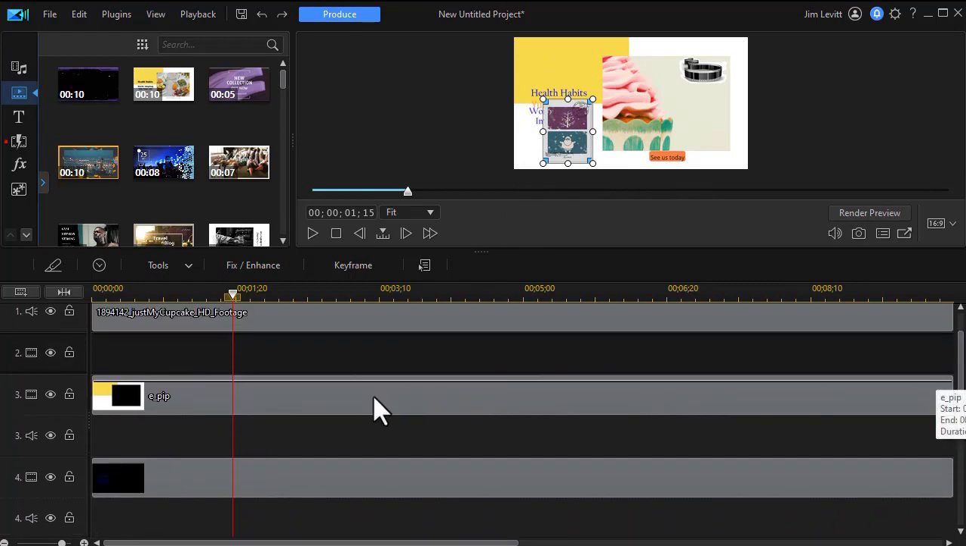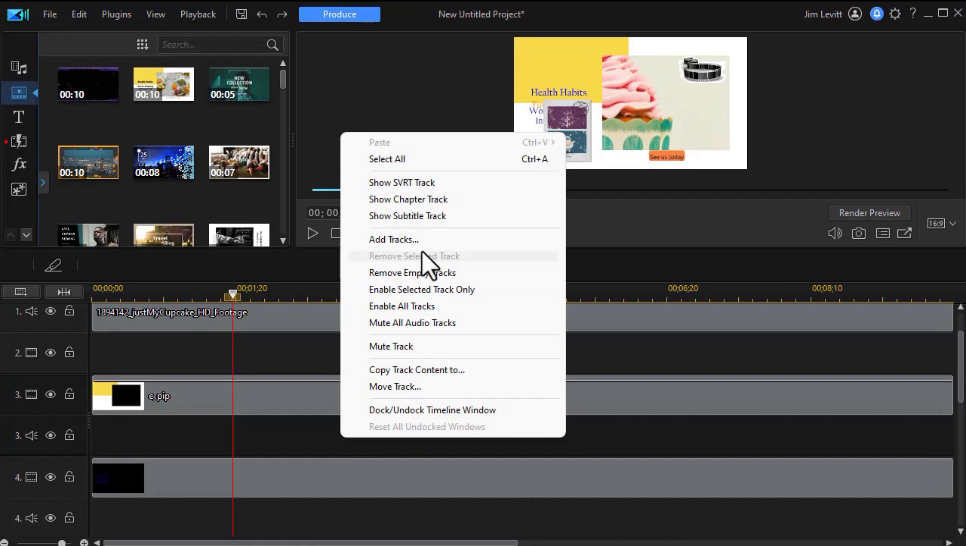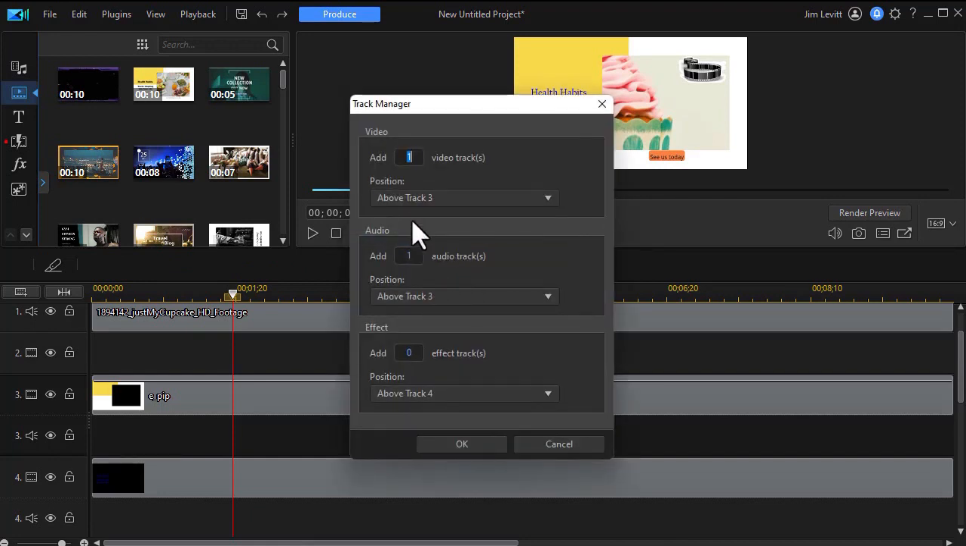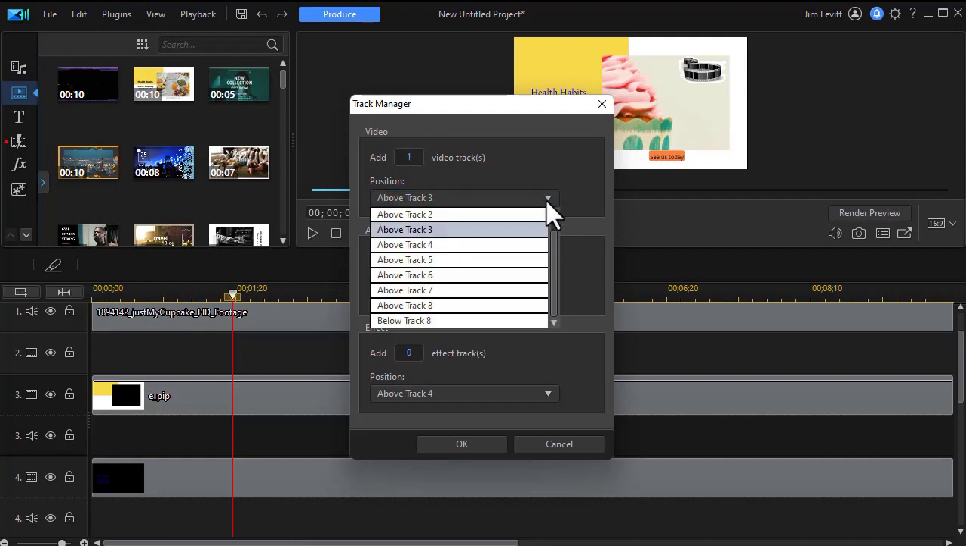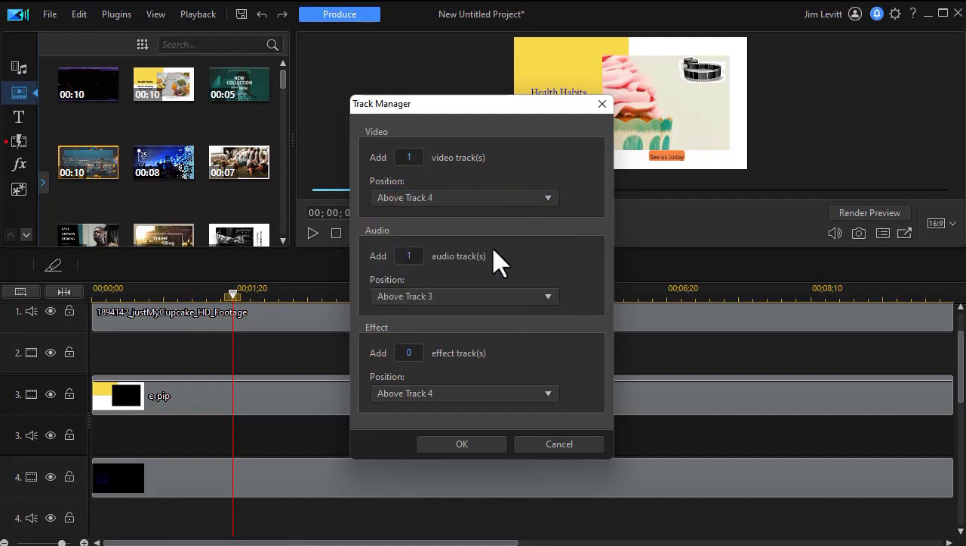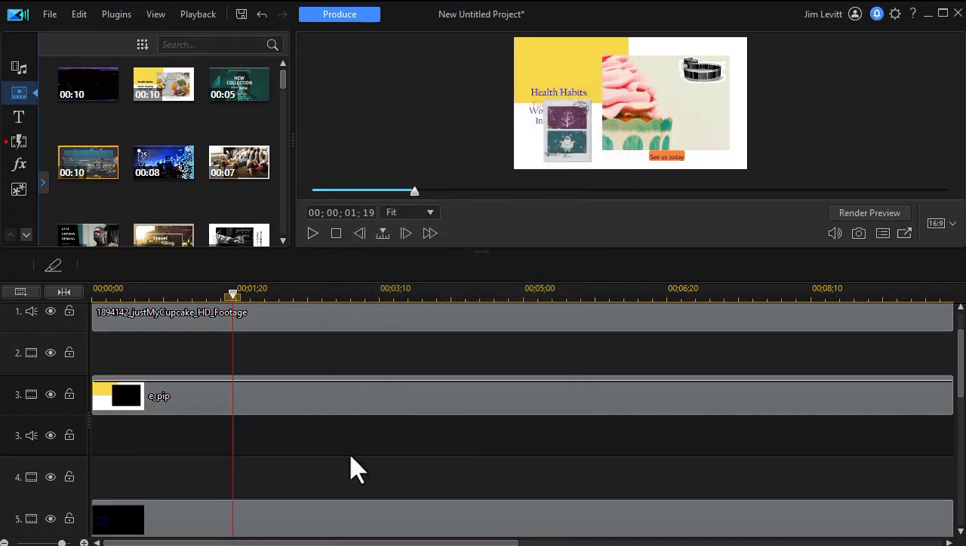I look here, I have an epip, so it has to be in front of that, so it'll be higher than track number 3. I'll right click and then I'll do add track, and then I want a video track above track 4. And I'll click on 0 here because that's all I need. Click on OK. So now I want it on new track number 4.